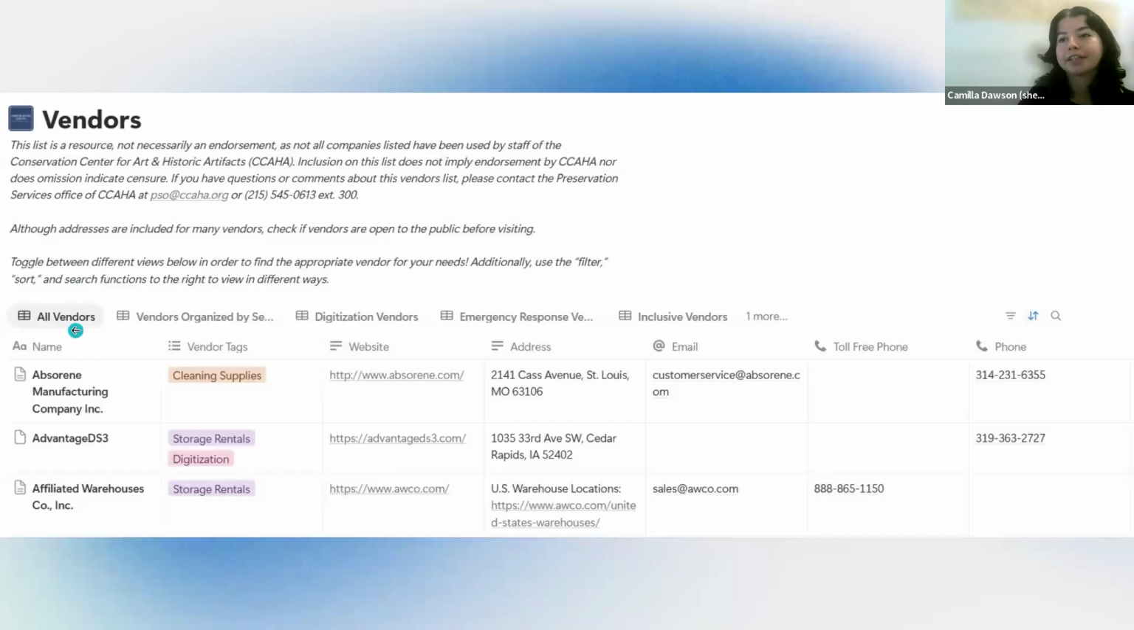So right where my cursor is, there's these different views, and you just have to click on them to see their description at the top, just see that list, and it'll be organized in all different ways. So looking at this specific list, you can first view all entries under all vendors. And then in the second view, you can see the entries grouped by each service type. So you'll see mold remediation service providers grouped together, office supply companies grouped together.